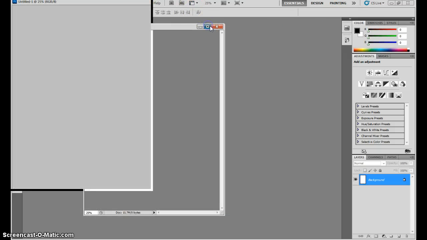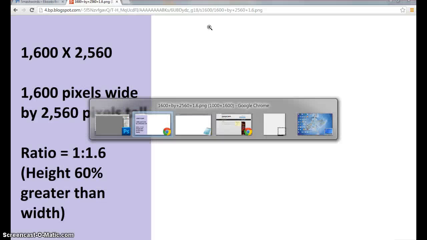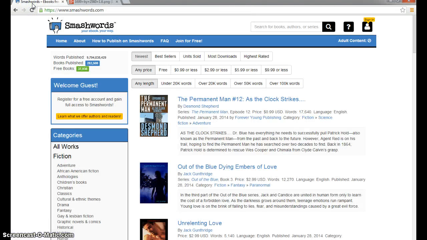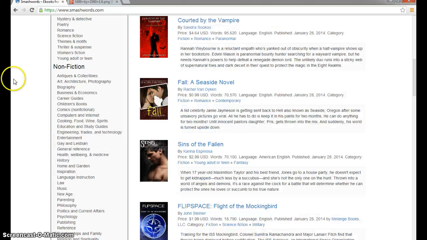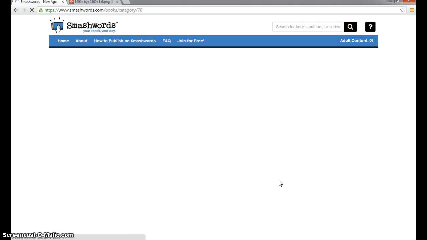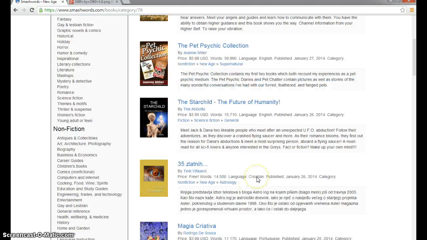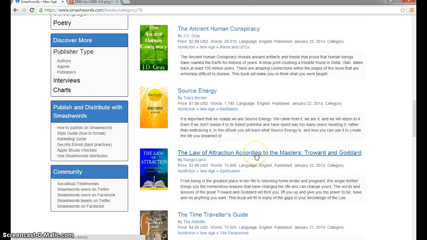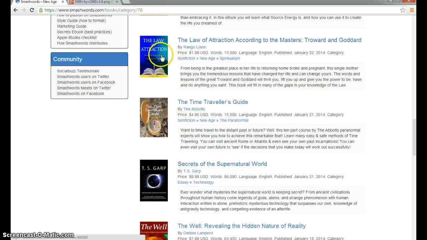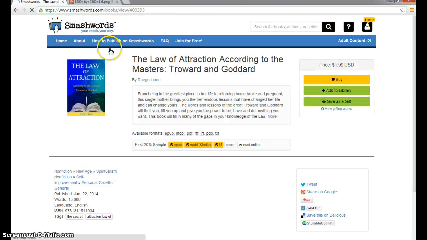To begin with, let's take a look at some of the books that already exist on Smashwords. And okay, why not? Let's go to non-fiction, new age. We can get some inspiration from ebook covers that already exist, and some of them are nice, some of them are creepy. Here's a simple one that we can follow. It's a law of attraction ebook, and it has a pleasant design. It's simple. The main words are highlighted quite clearly. I'm going to show you how to do that for yourself.